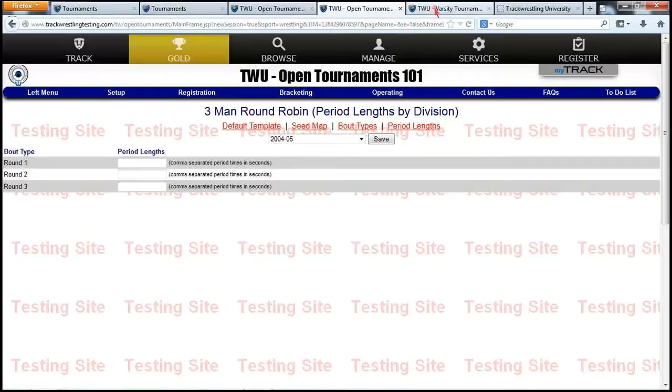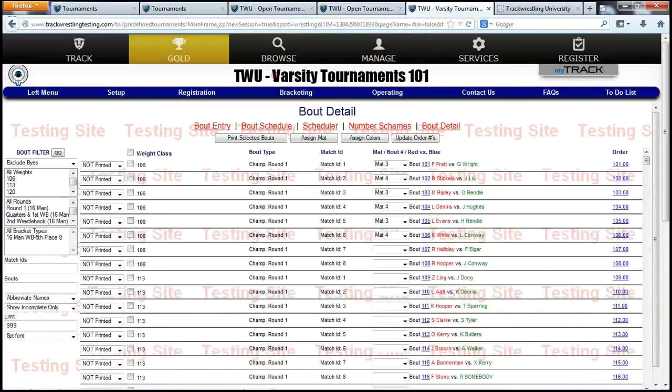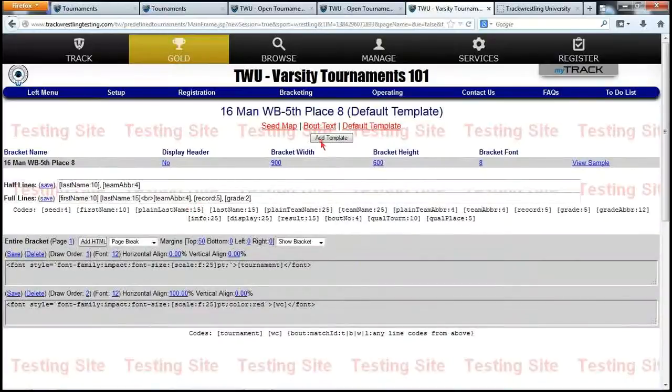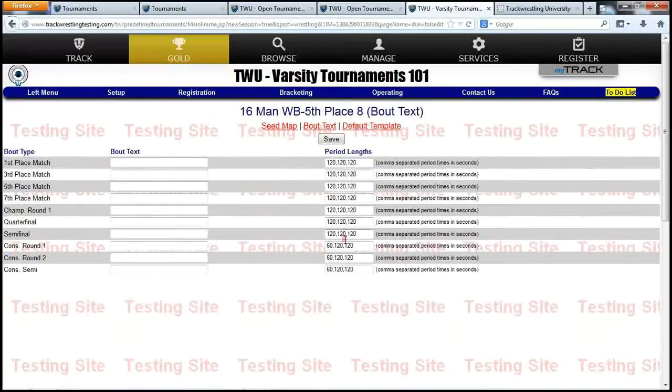In varsity tournaments, it's just a little different. It's only a terminology thing that's different actually. But if I come into my varsity tournament, and again, by varsity I was just referring to a predefined format tournament. If I come into bracket types, and this is really common in a predefined varsity type tournament where you're only going to have one bracket type. If I go to my advanced settings here, it's called bout text. The other one was called period length. This is just called bout text, and I can just enter that information here.